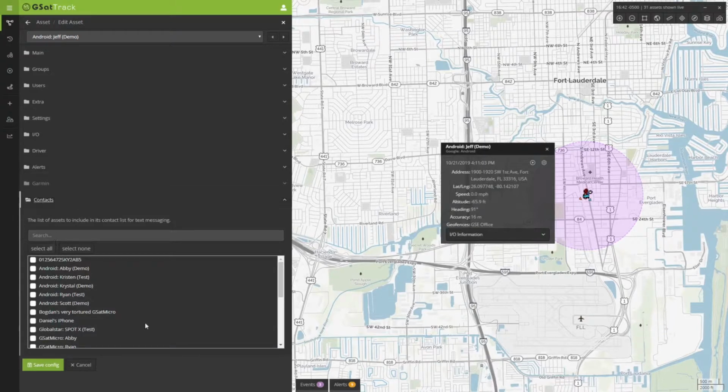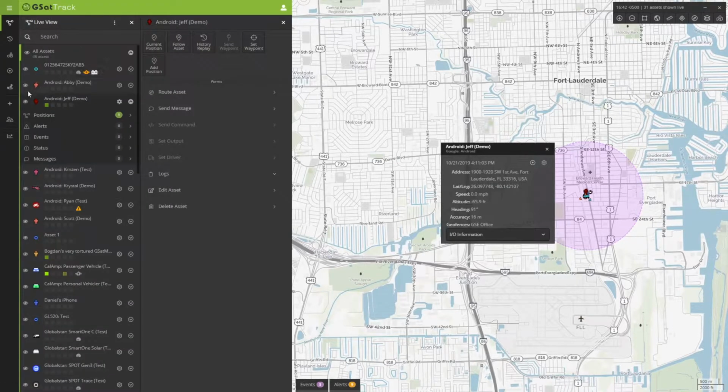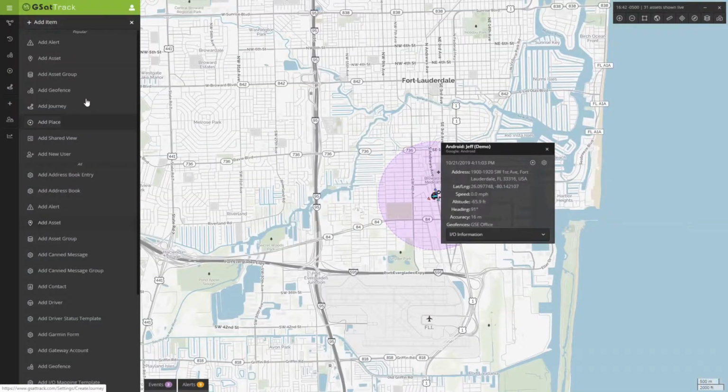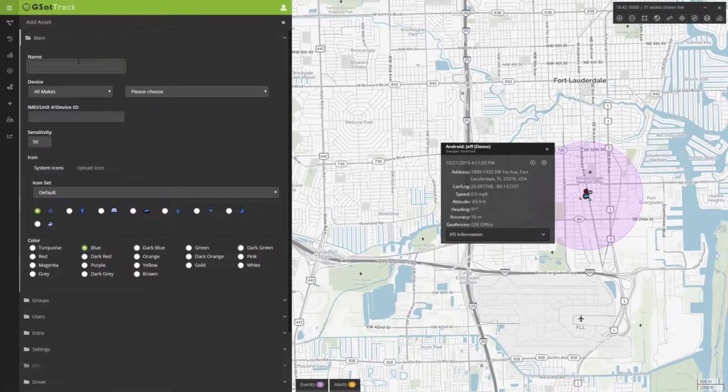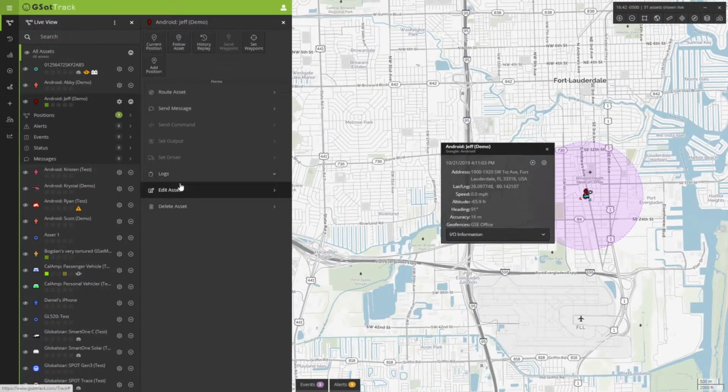You can also associate what contacts will be able to interact with this device. All of this is actually identical to Add Asset, which I'll go over in a later video and how to set up the different assets in the system. But this is a good way for you to understand how you can edit an asset in the system.